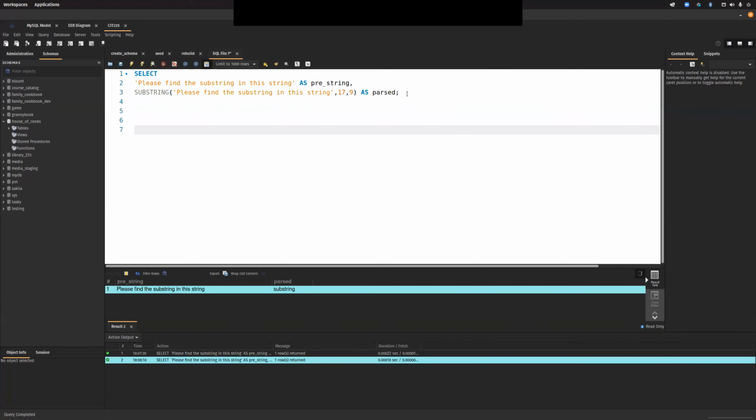Now, like we just talked about, most of the time they say this starts at character 17, which happens to be the S, and we're going to count 9 characters. Or sorry, right here: 1, 2, 3, 4, 5, 6, 7, 8, 9. So we're just pulling the word substring out of this.